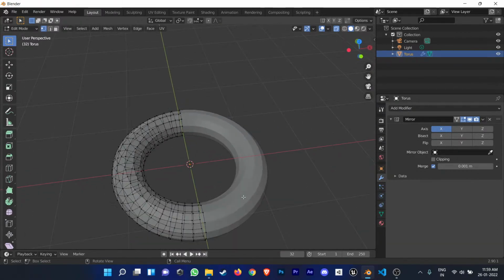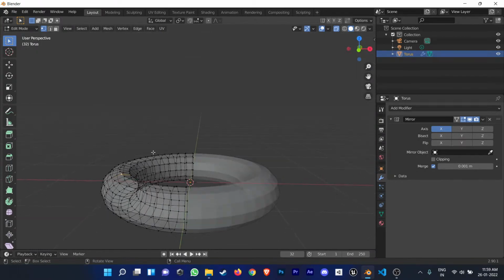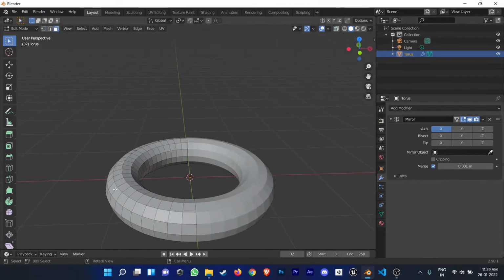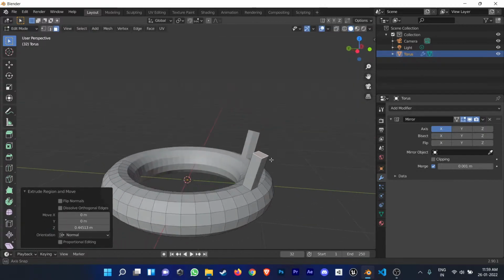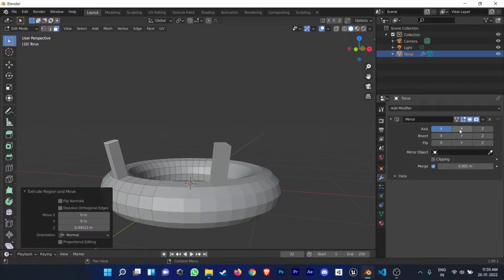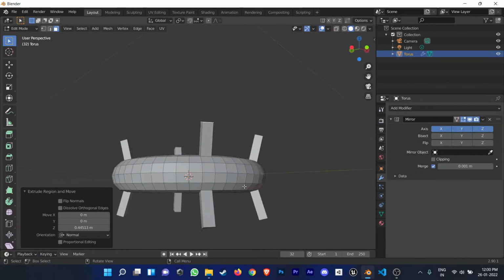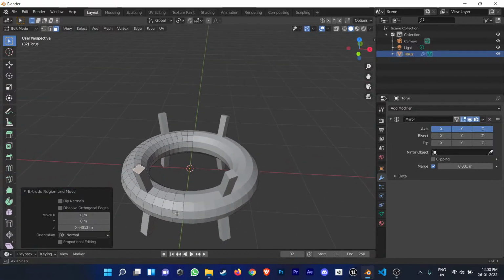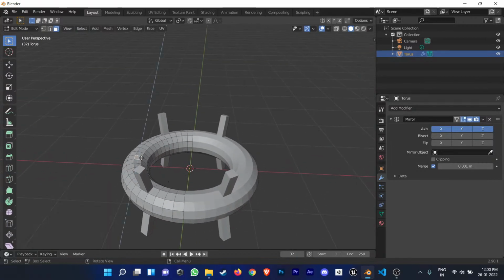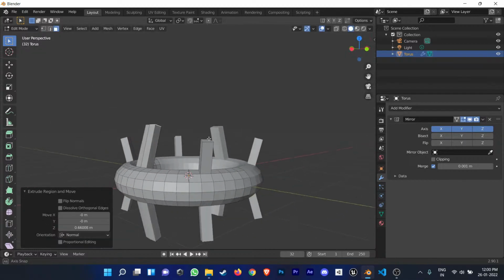You can't edit this side, but whatever you do on this side, like on the other half, let me turn off the X-ray mode. If you extrude it out, you can see that it is copying everything, and right now it is working on the x-axis. You can even do it on the y and on the z-axis too. It follows all these things, and whatever changes you make on this side will be reflected on that side also.